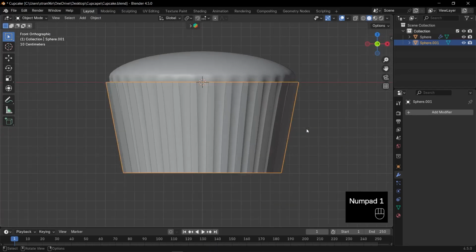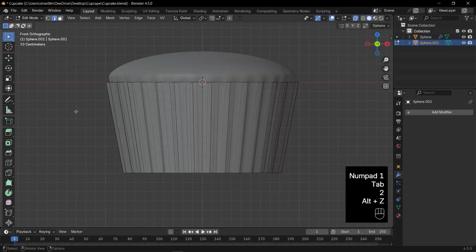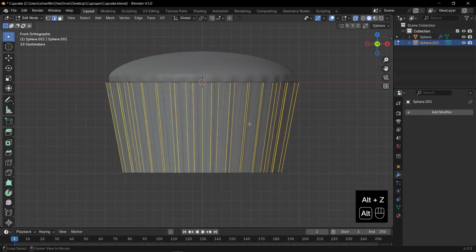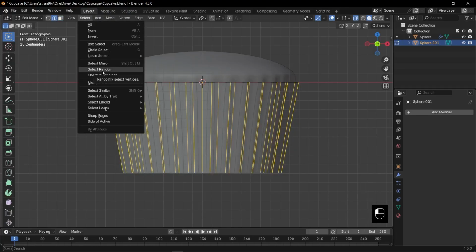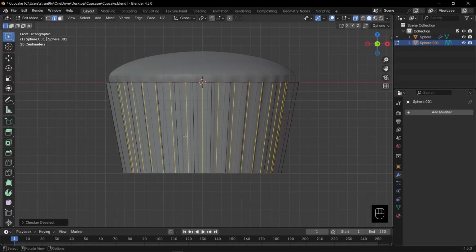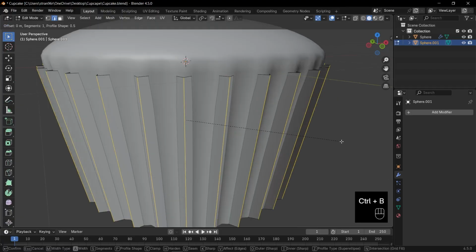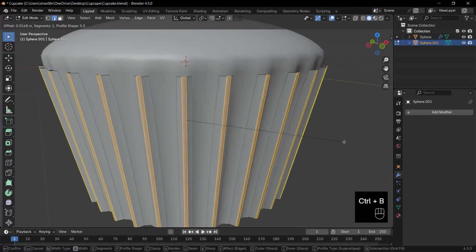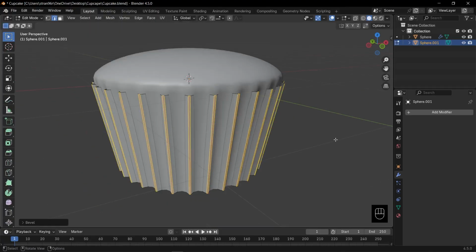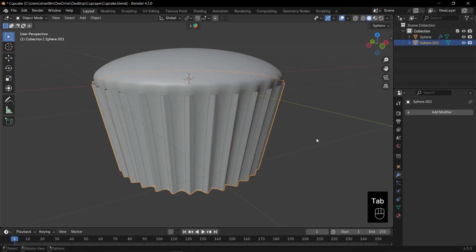In Edit mode, select all the side edges. From the top menu, choose Select, Checker Deselect. Invert the selection with Ctrl-I. Deselect the very top and bottom edge loops. Press Shift and Alt to click. Now press Ctrl-B to bevel. Boom! That gives the wrapper those nice ridges.